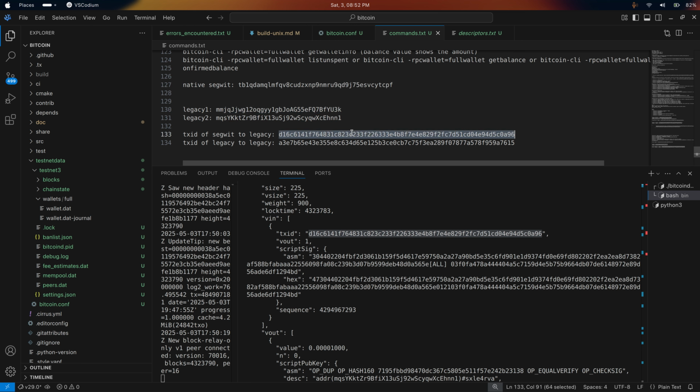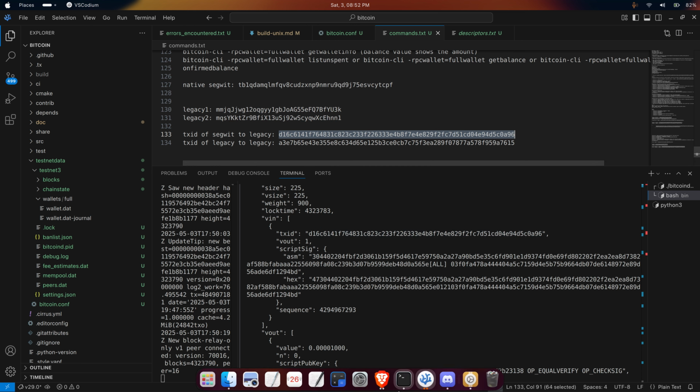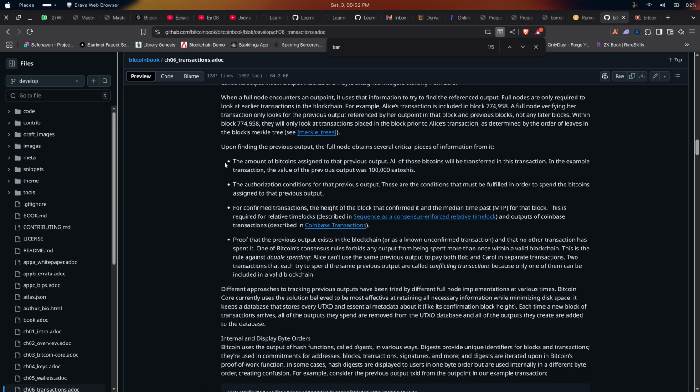We got this transaction. So this transaction is now the out point. Now when we query this transaction, we'll be able to get this information: the amount of bitcoins assigned to that previous output, the authorization conditions, and the height of the block, and prove that the previous output exists in the blockchain. That means that it exists in the UTXO set. It is not spent already.